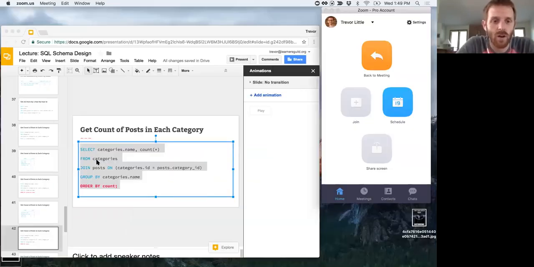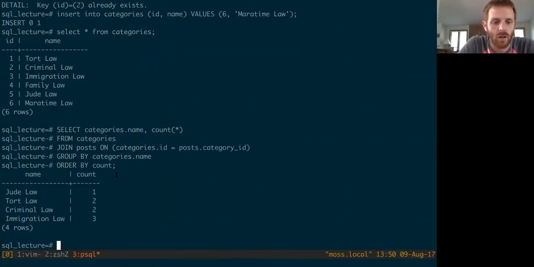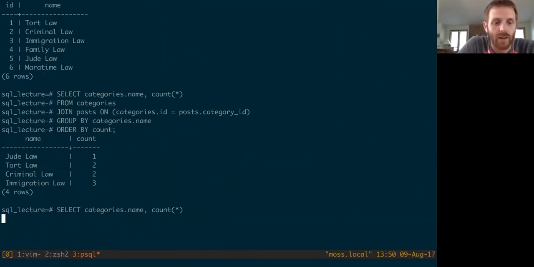If I run this query from here, copy. So you can see I ran this query here with the join, and maritime law doesn't show up in here because there's no match. There are no posts that show up in maritime law. So instead of getting maritime law with a 0, I just get nothing. And that is the upshot of doing this join as what's called a left inner join. So left basically means that it's going to leave out the rows that don't have a match.